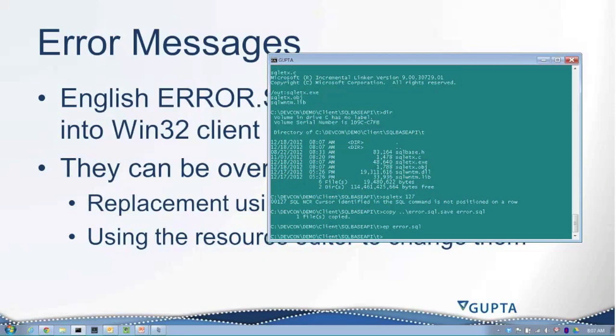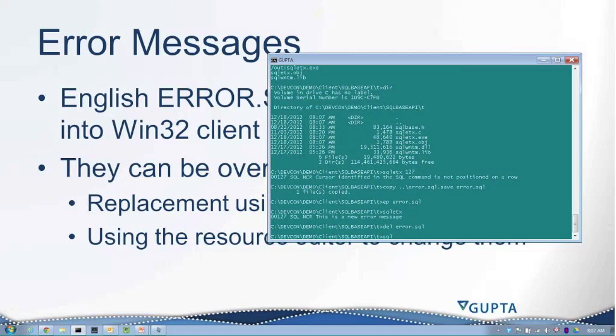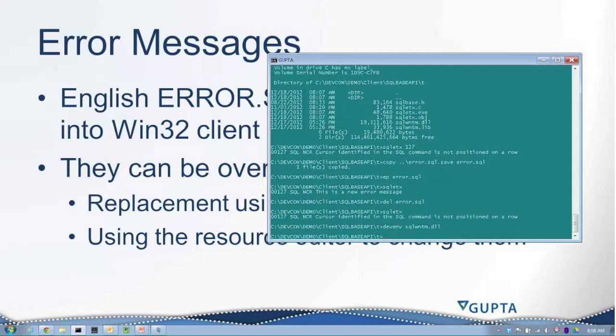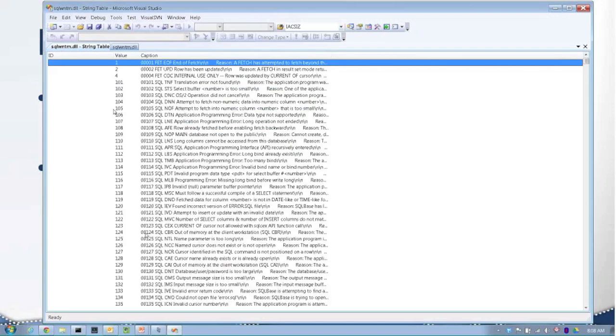So now if I run SQLETX, I see there's a new error message. If I delete the error file, that would allow you to convert it to a different language. Now I deleted the error file, and it's back to the built-in error. If I bring up the Dev Studio on SQLWNTM.dll, you can use the resource editor to change the built-in errors.